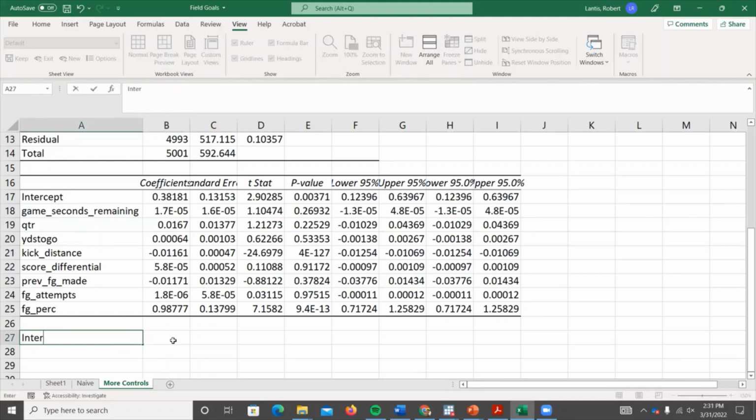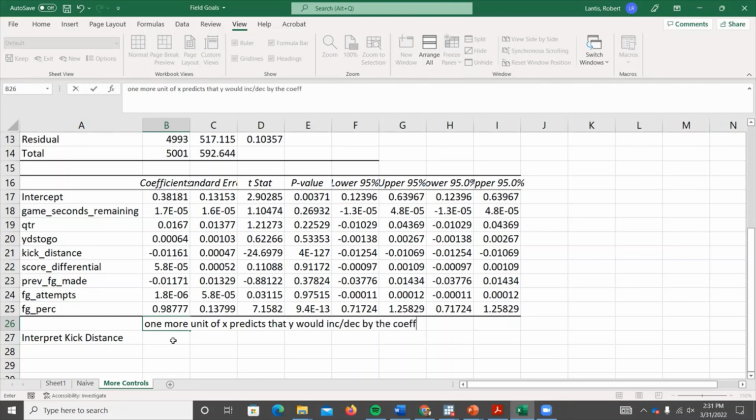So if I'm going to try to interpret that kick distance coefficient, our general interpretation is one more unit of X predicts that Y would increase or decrease by whatever that coefficient amount is. So here, what would one more unit of kick distance be? I believe if we go back and look at it, it's one more yard.